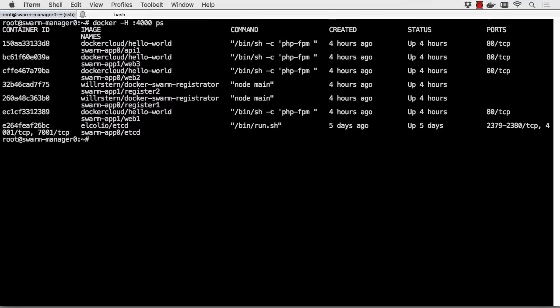If I run Docker PS on my Swarm right now, here's what we have going on. We have an API container, which is really just a hello world container. And then we have 3 web nodes, web 3, web 2, and web 1. Then we also have our auto register containers, register 1 and register 2, one for each node. And they're auto registering all these containers to etcd.